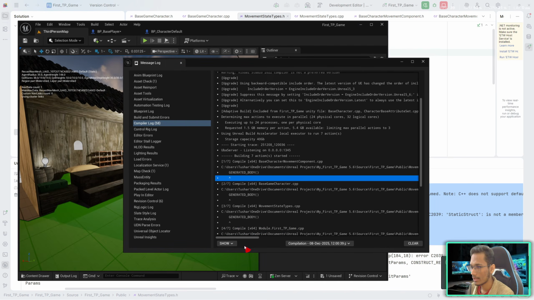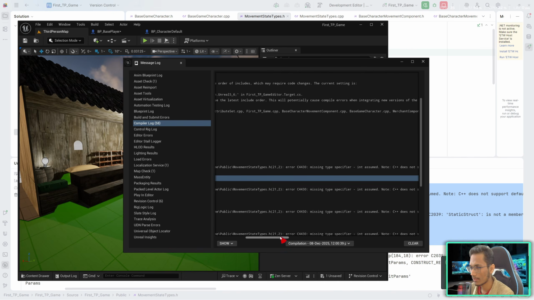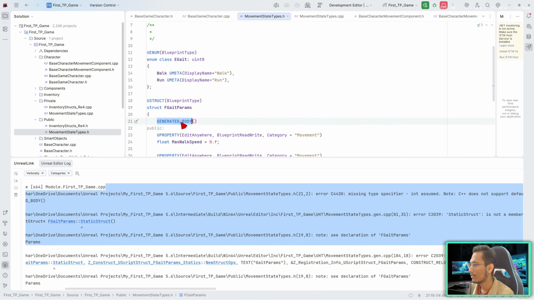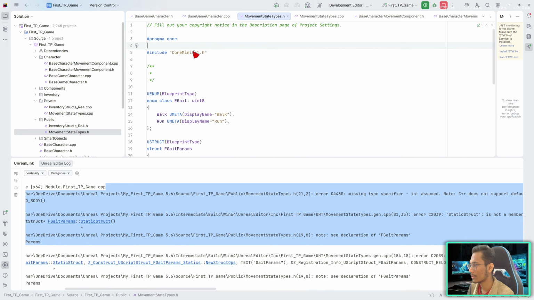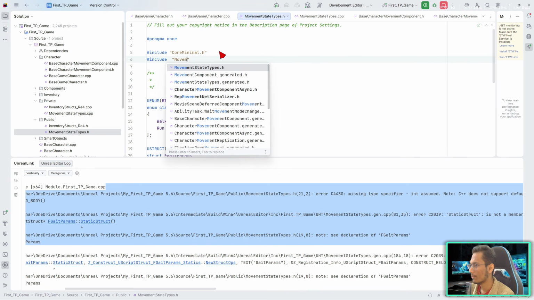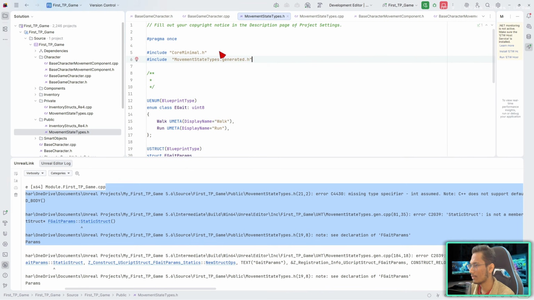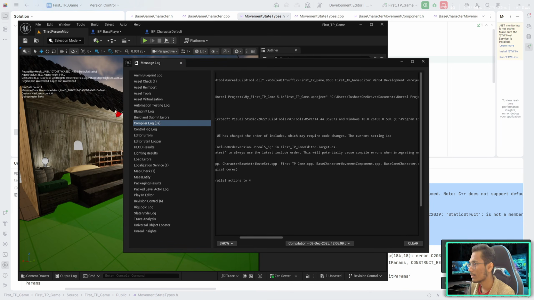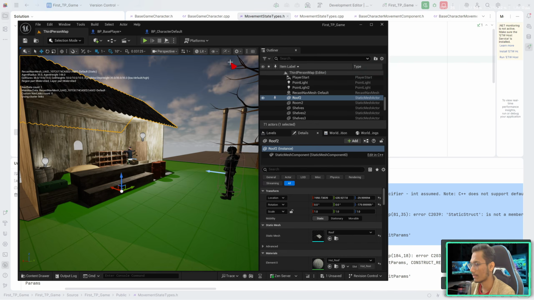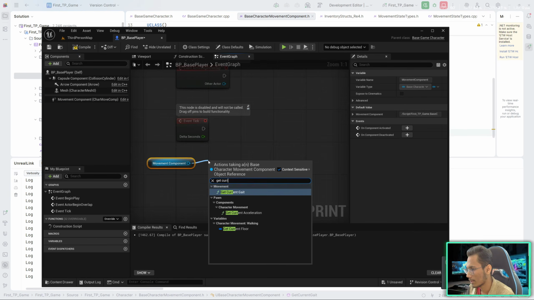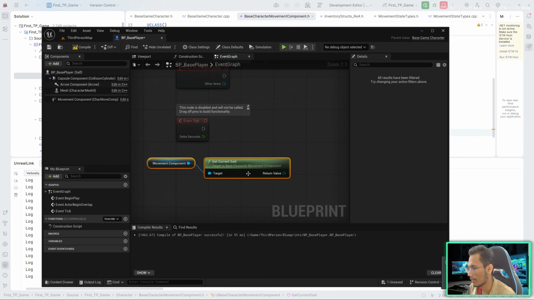Okay, so we are getting an issue in the generated body of the movement state types. We are using the generated body, but we have not included the generated header file. So I'll include that, MovementStateTypes.generated.h. Now hit the live coding. Okay, so the compilation is successful and now we can try. Just to test, we will get this movement component and get the current gait and we have everything working.